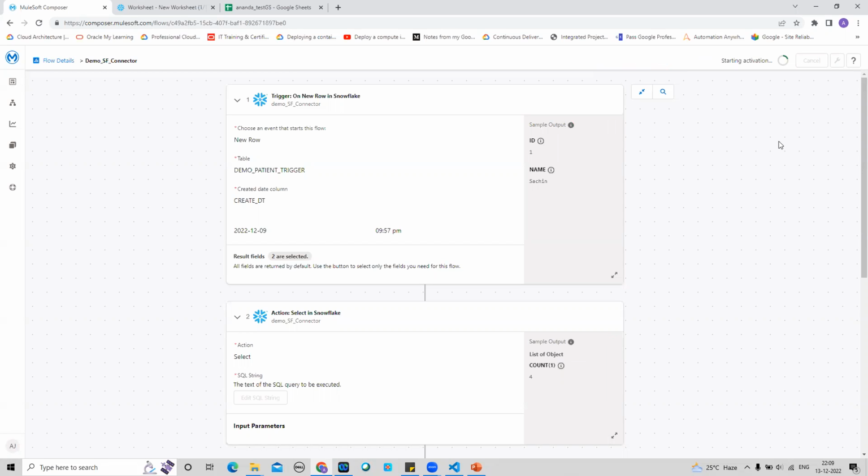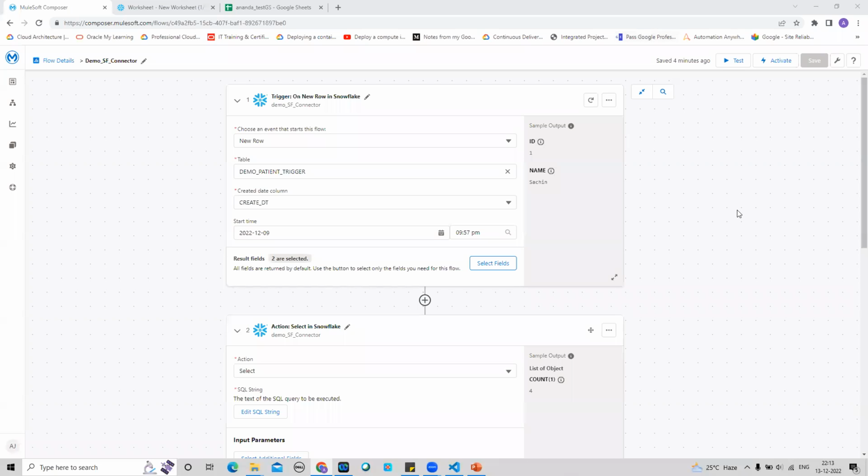Started. Okay, I'm just pausing the video, and once it is done activating, we can resume again. Okay, I just cancelled it because the activation is taking a lot of time. I don't know, maybe it's a trial version account, and I'm doing this for a demo purpose, so it has limited capacity.